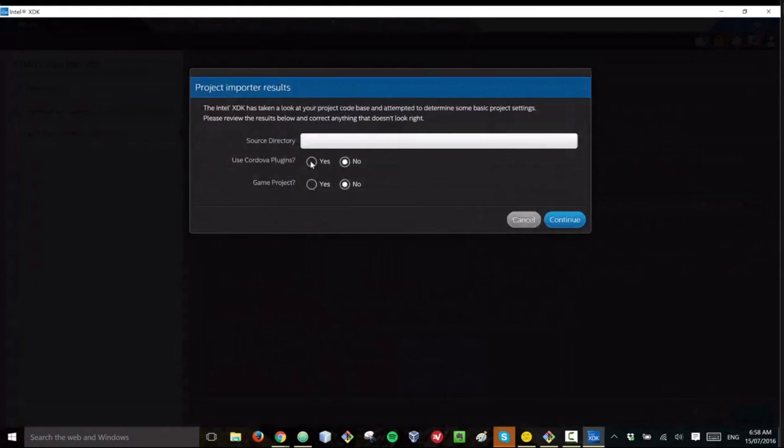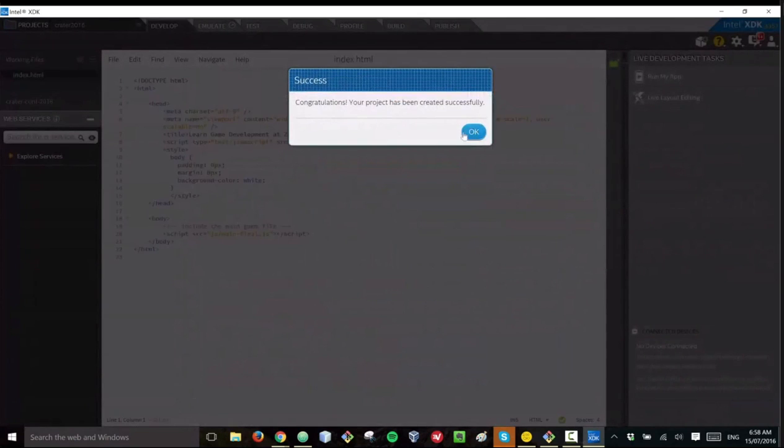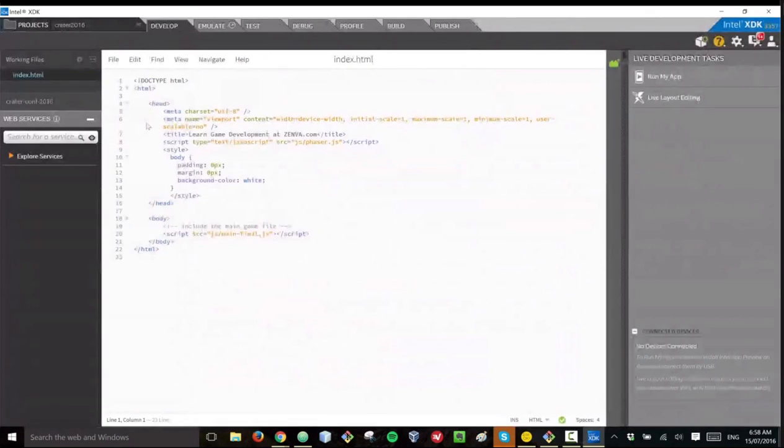And so in here we say yes, we'll want Cordova plugins. I normally said no, but if you say yes, it gives you an easy way to get some snippets. Somebody was asking about snippets. So you've got all these different tabs here. The first one is just a code editor.